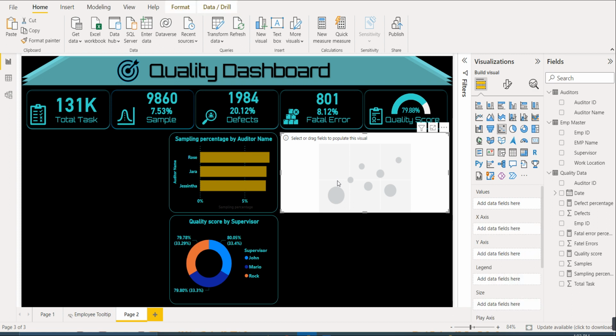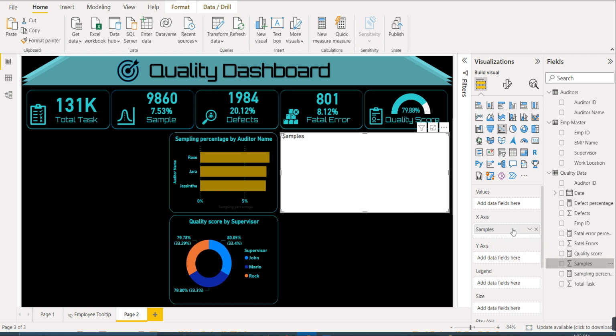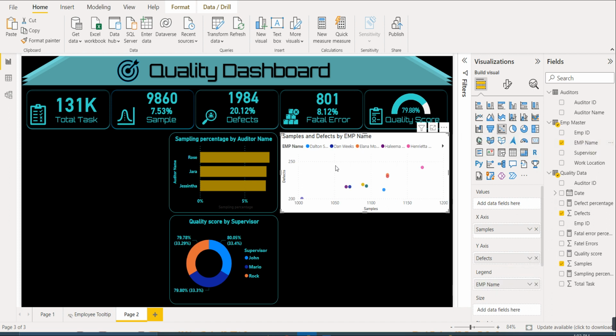Okay, so for the scatter chart, the parameters which you can show is sample. So on the x-axis we can keep samples. On the y-axis you can keep defects. And for the legend, you can select employees because they are sampling and checking defects. So for the legend you can select employee name. Okay, so this is your visual.